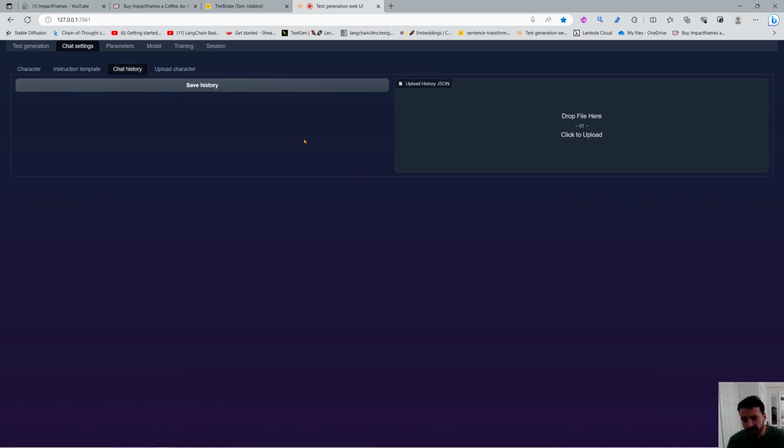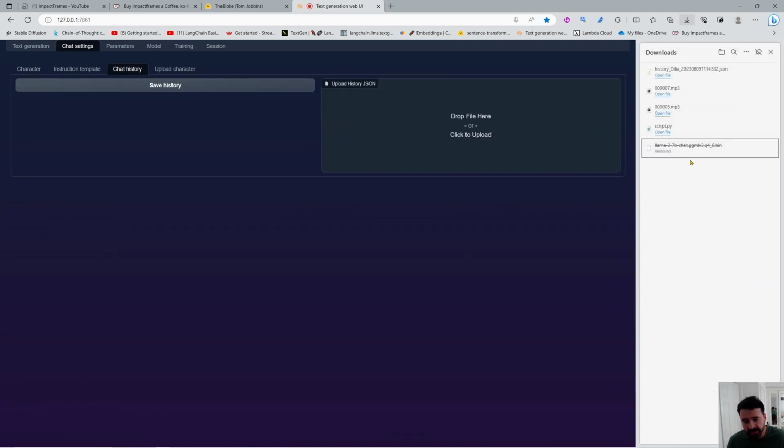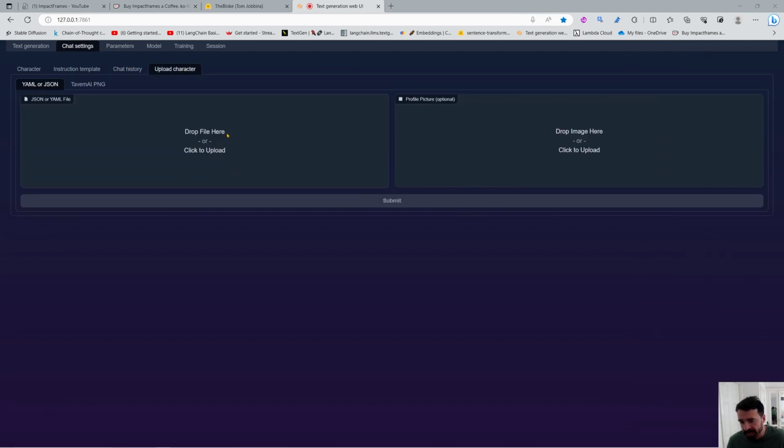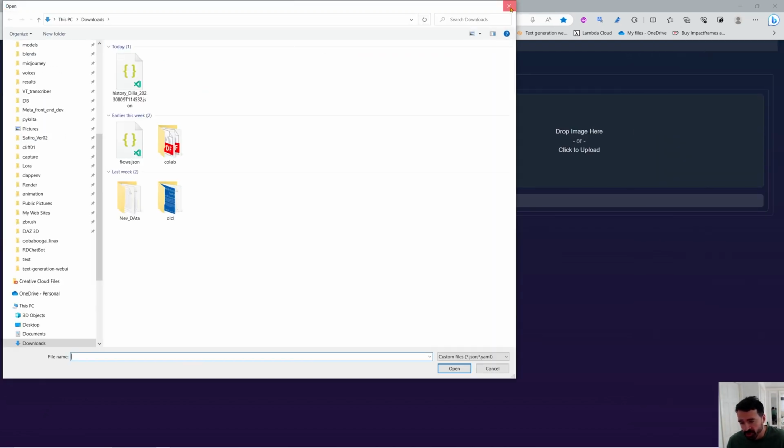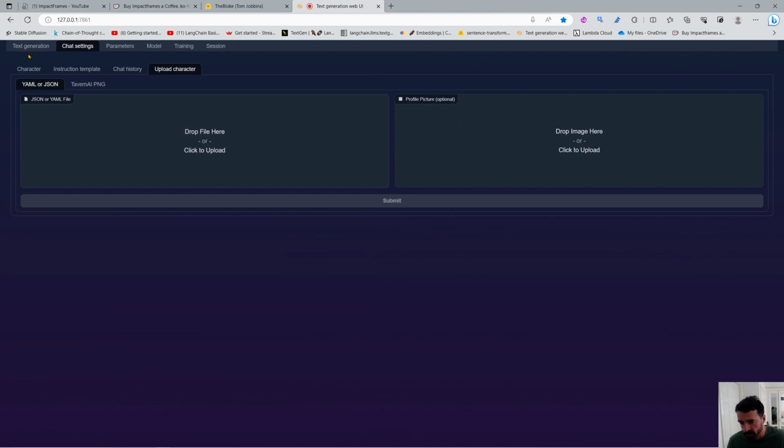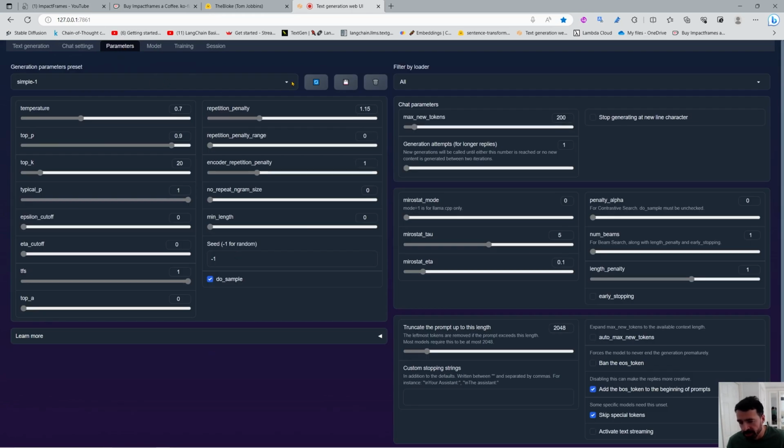The chat history: when you have a long conversation with the character, you can save it in a folder here, and then you can reload it back. You can also upload a character here instead of dropping it into your character folder. So it's super easy. You can upload the picture too and submit. The parameters are super easy too.